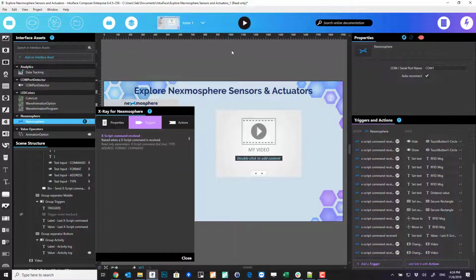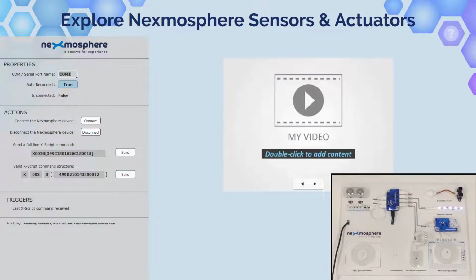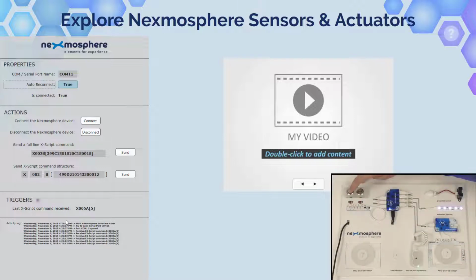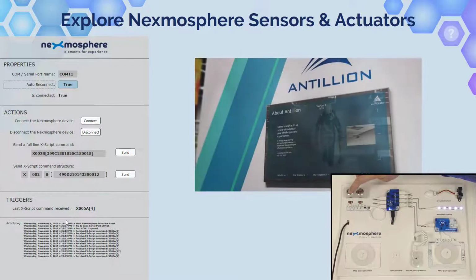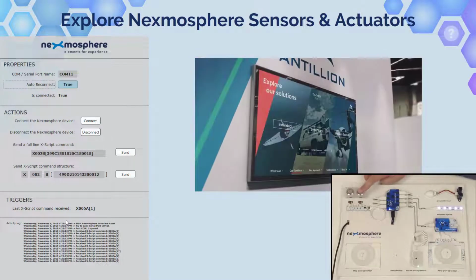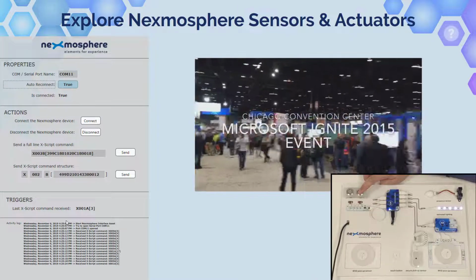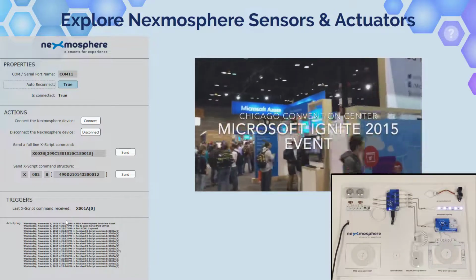Okay, let's give it a try. I'm going to play mode. Now, because I'm launching this scene, not going through the configuration step, I need to make sure that I'm using the right COM port and connecting. Okay, the port is open. So let's go back to the board. I will press the button on the left side. Now, we have the popcorn video starting. I can release, nothing happens. And if I press the button on the right-hand side, now we have the Microsoft video starting.